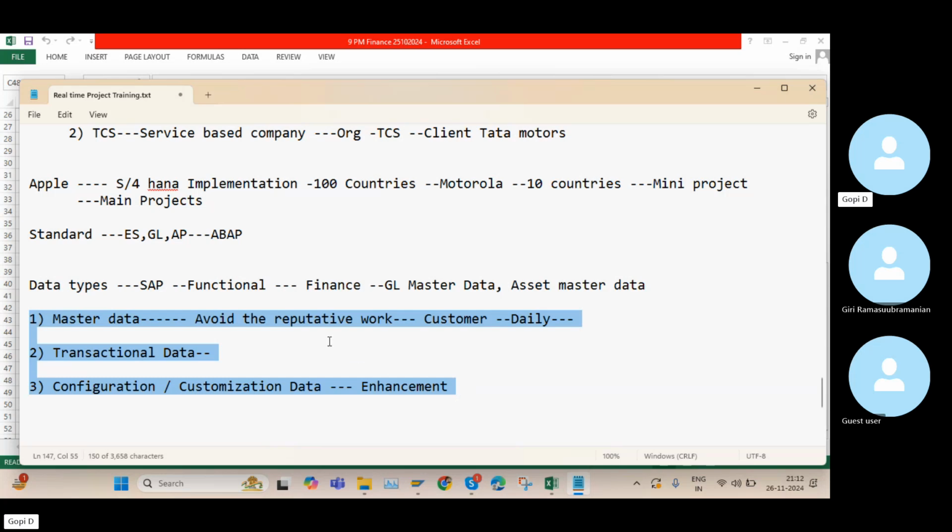Majorly we have three types of data: master data, transactional data, and configuration/customization data. Master data is something we create one time in the system and can use multiple times. Transactional data is the day-to-day business transactions we post into the system. And configuration: before we post any transactional or master data, we need to maintain some prerequisite settings in the system. All those settings we call configuration data.